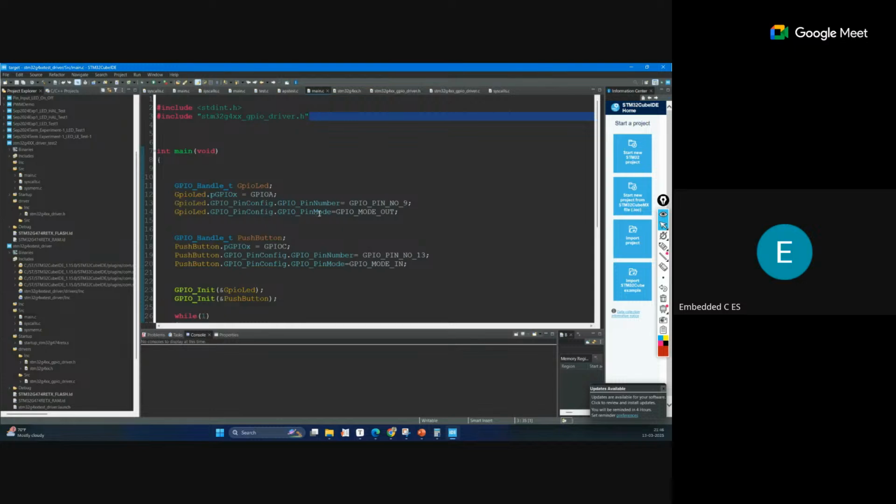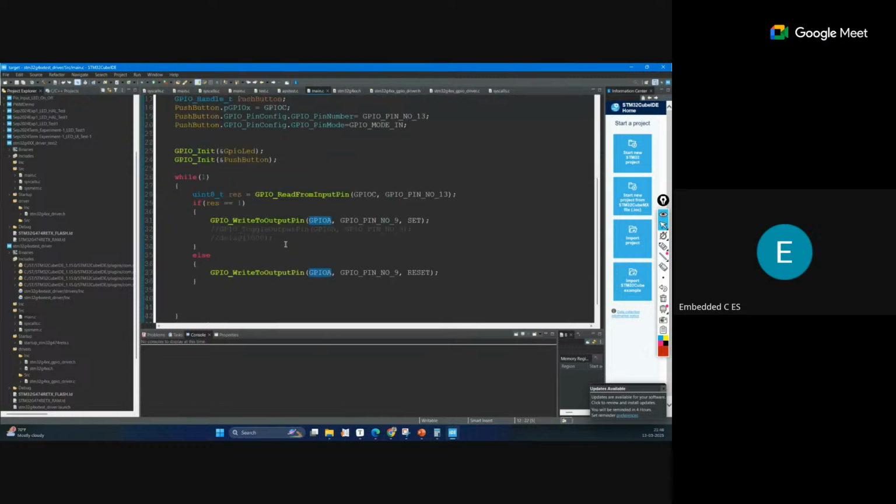So we are not directly interacting with the file. We are only calling the function, and all values are predefined in that header file or that source file. Okay, and we are only calling the functions. You can see gpio write to output pin. This function we have created inside the driver. Similarly, if you are using HAL, this type of function is already created inside the HAL driver. So we are only calling that function and performing our task.